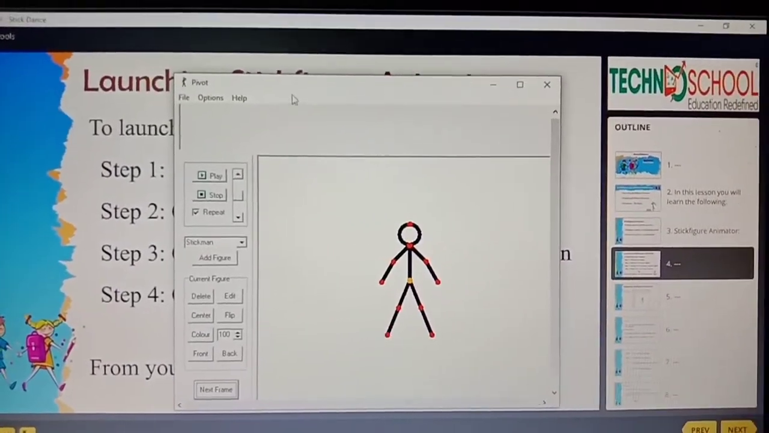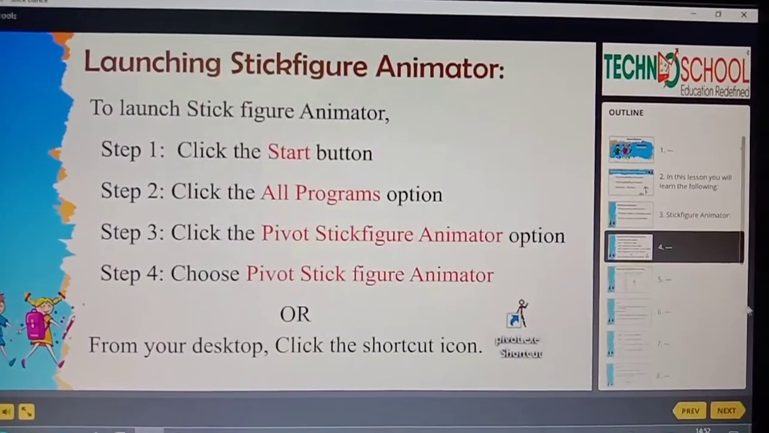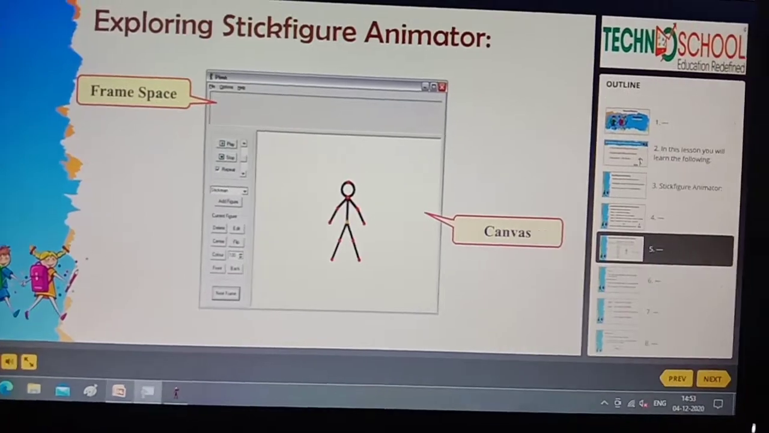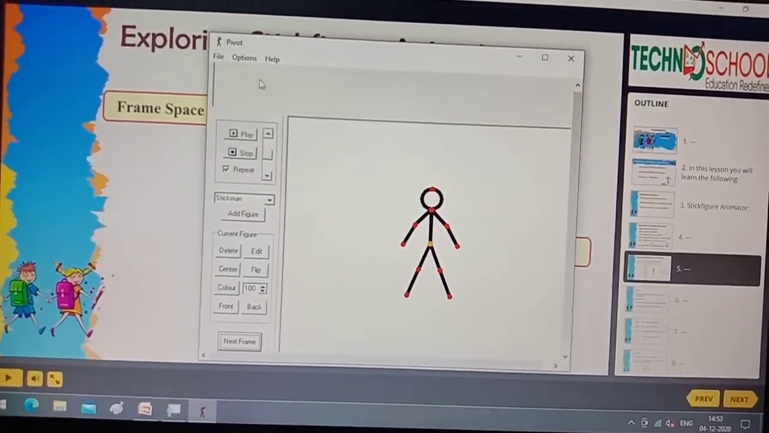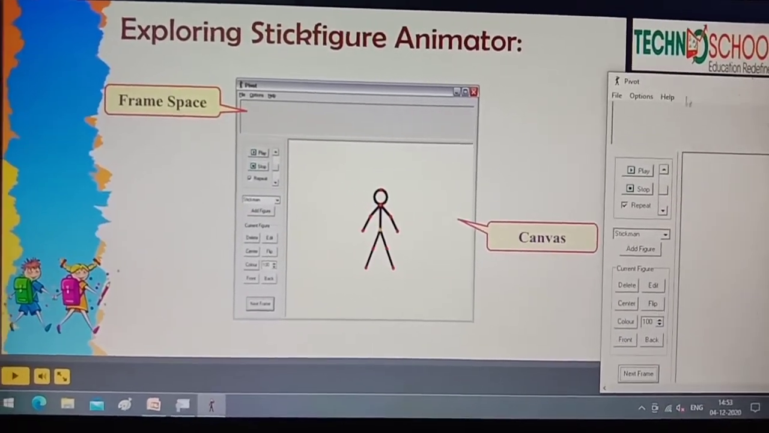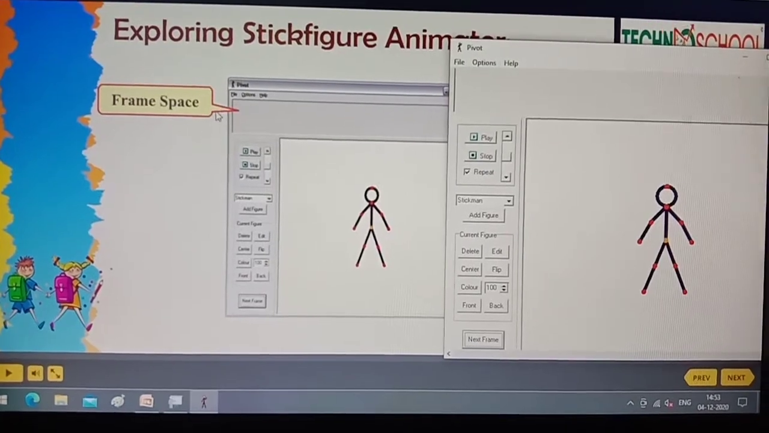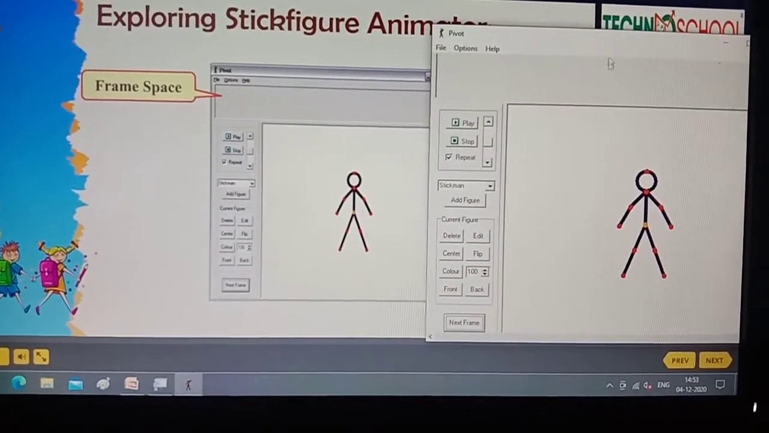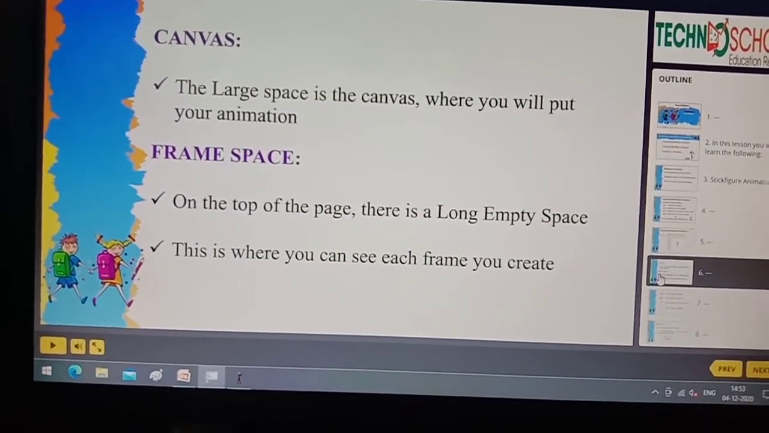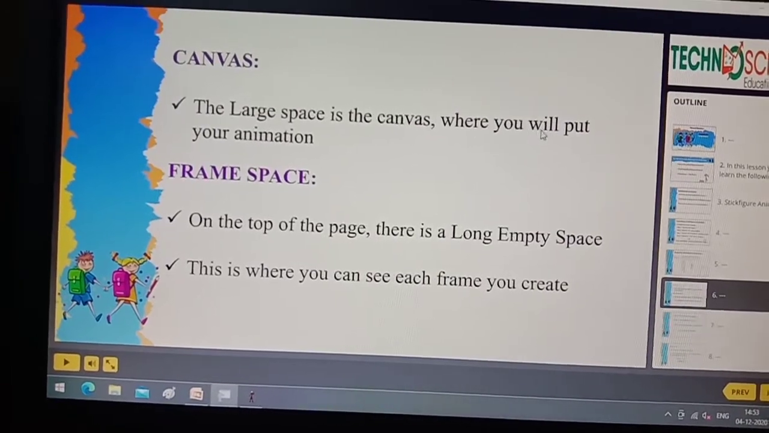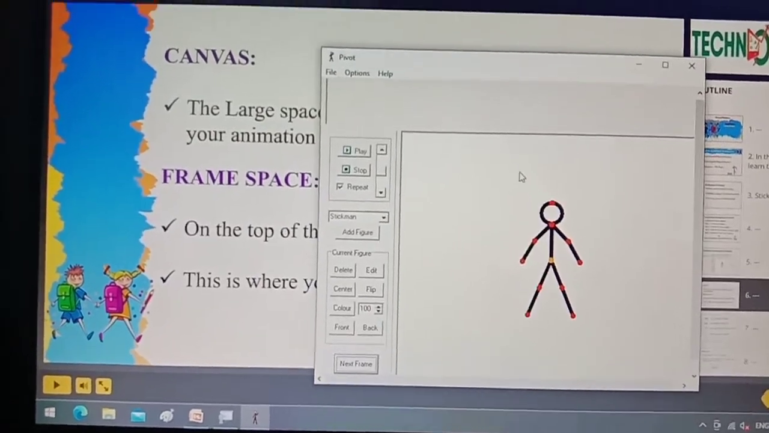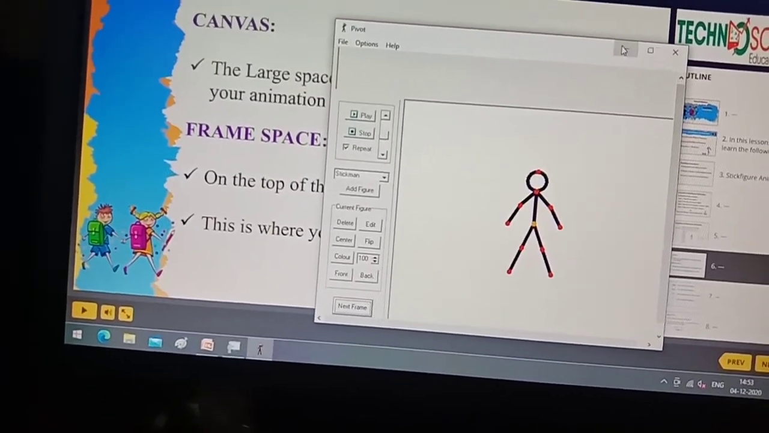See here children, this is the pivot stick figure window. I have shown you, right? Yes. This part is called the free space. See here children, this part is called the free space and this is called the canvas where you can do the animation. This space is called the frame space and this is the canvas, children. And next, what is a canvas? The large space is the canvas where you will put your animation. So here you can put your animation. You can make a stick man play or walk, whatever it is.